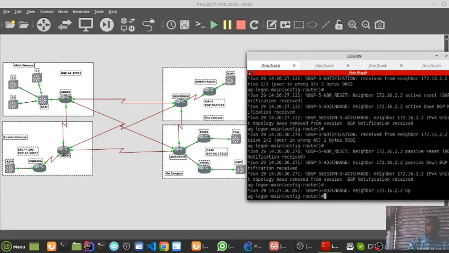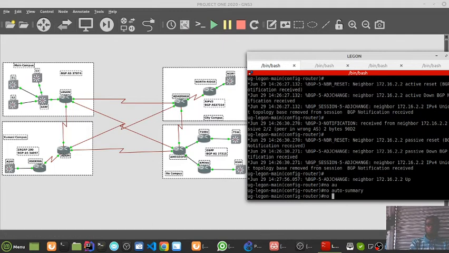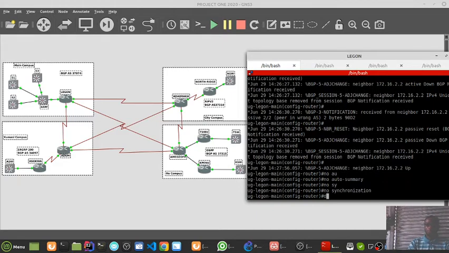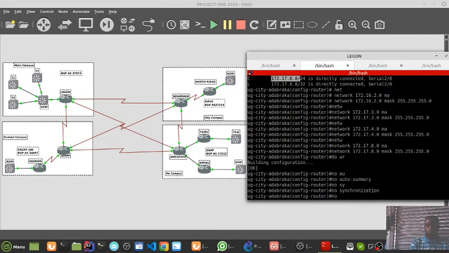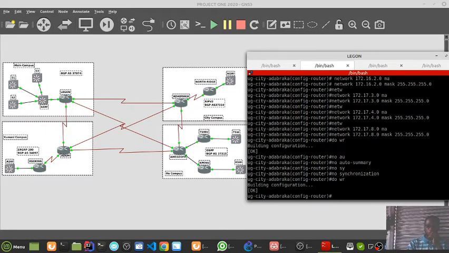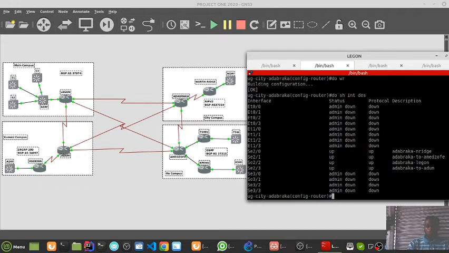I have to go and configure it first. No auto summary, no synchronization. Okay, then save it before I forget. Okay, let me go back to Amedzofe to configure the interface description. So I need to Adabraka, which is 0. So I'm doing from 1012.